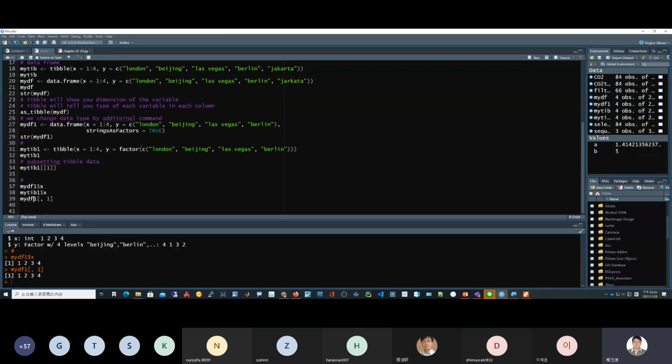So for example, if you want to access the second column here, let me see. We should access the second column. Okay, so the first number is the rows, the second number is the column. So I specify the second column for all rows in my data. So I can just use this to access my column data. Okay, so that's very straightforward.